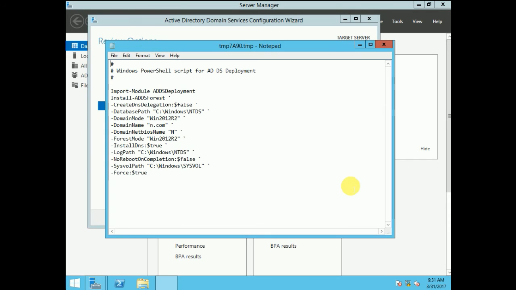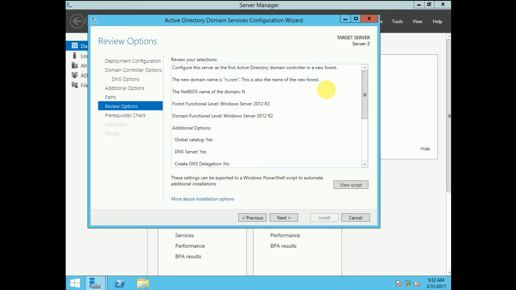And there is a script, so you can check all the information: my domain name, forest mode, installation, log path. This is the ADDSDeployment Install-ADDSForest, and I'll show you how to install Active Directory in unattended mode on Server Core. So wait for my third video, I'll show you.